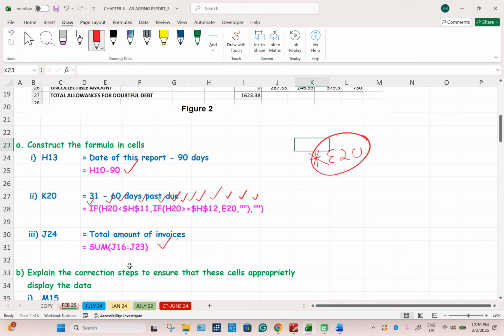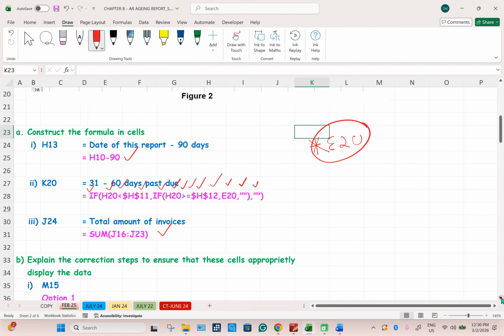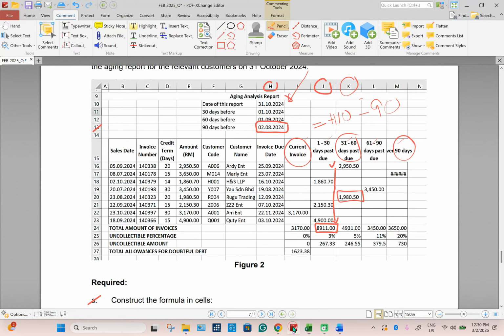Next, explain the correction step. We need to see how we correct the error, to ensure that these cells appropriately display the data. Cell number 1 is M15, column M, number 15. It says over 90 days, but you cannot see the full text, isn't it? So how do we make sure that over 90 days stays in column M?